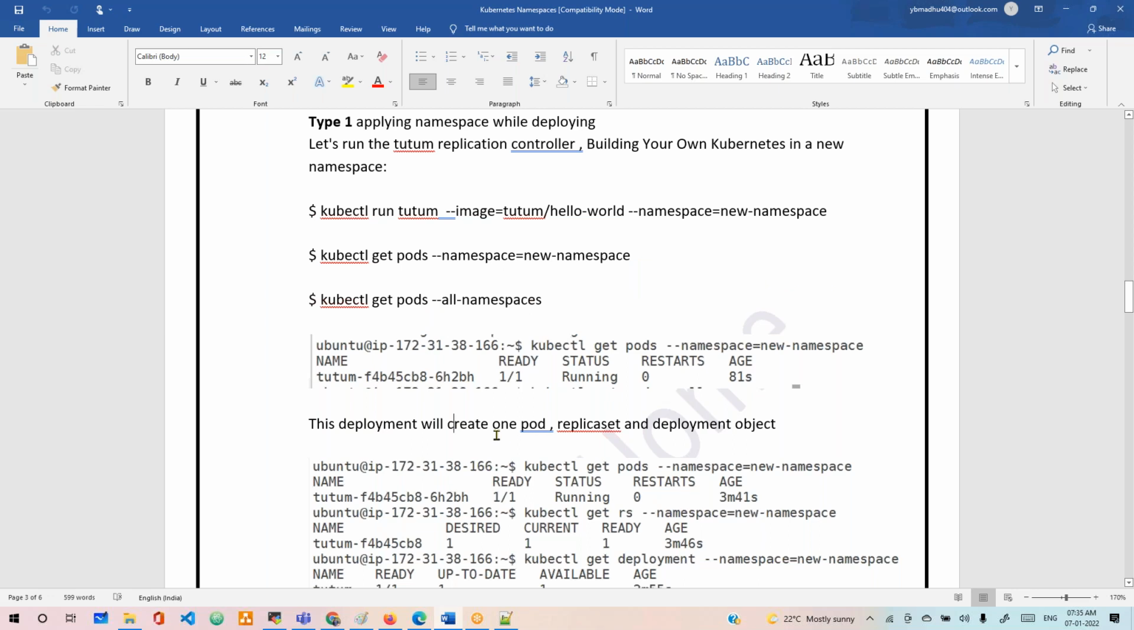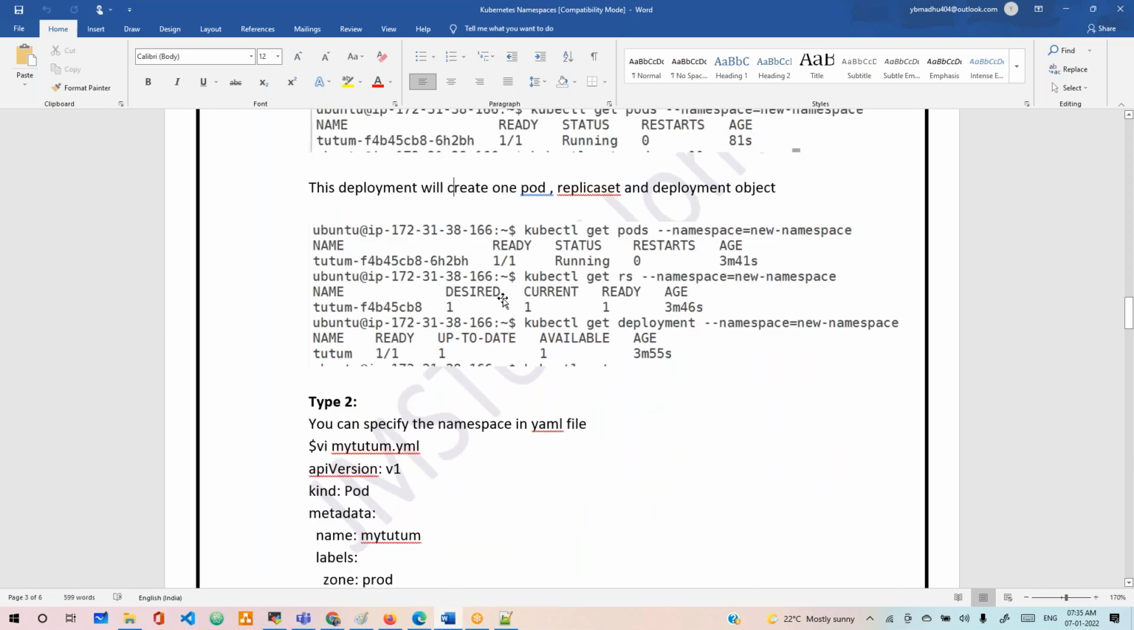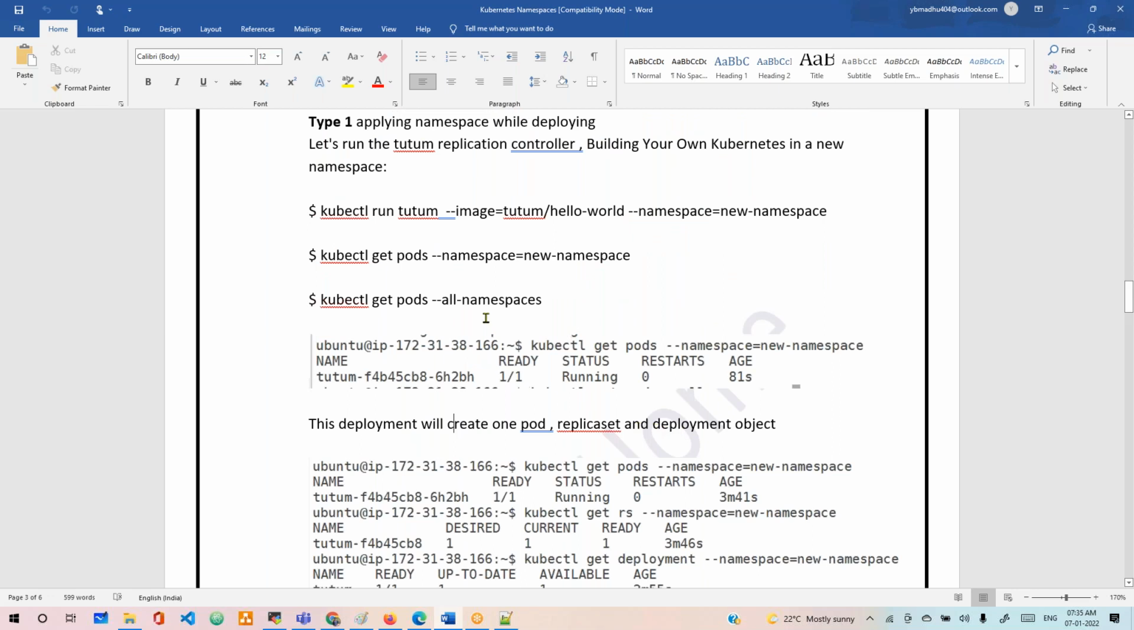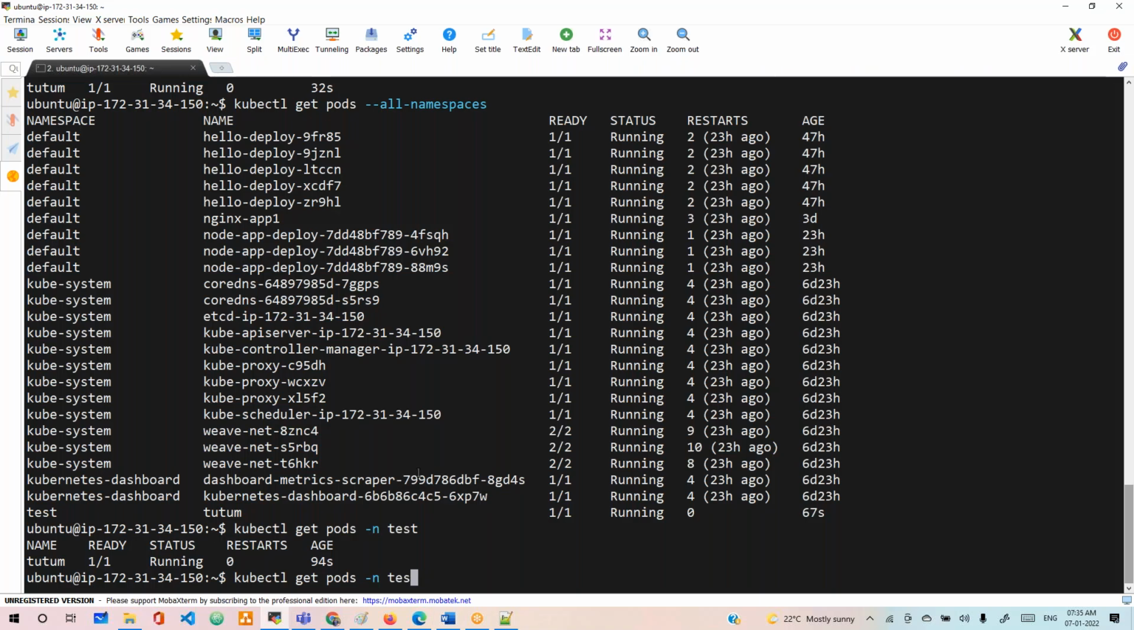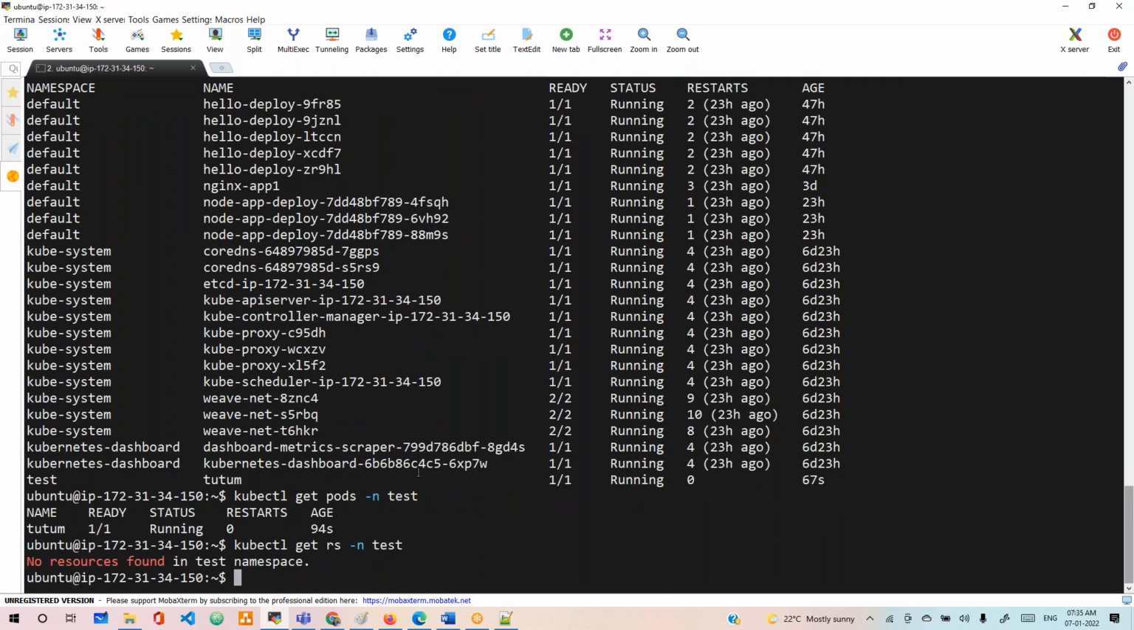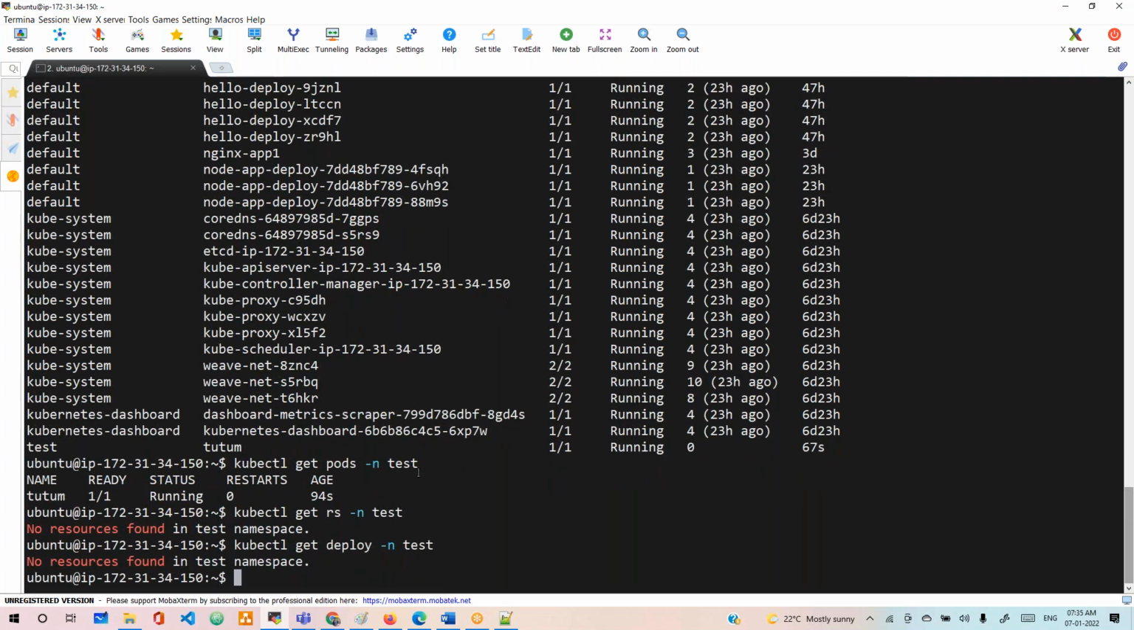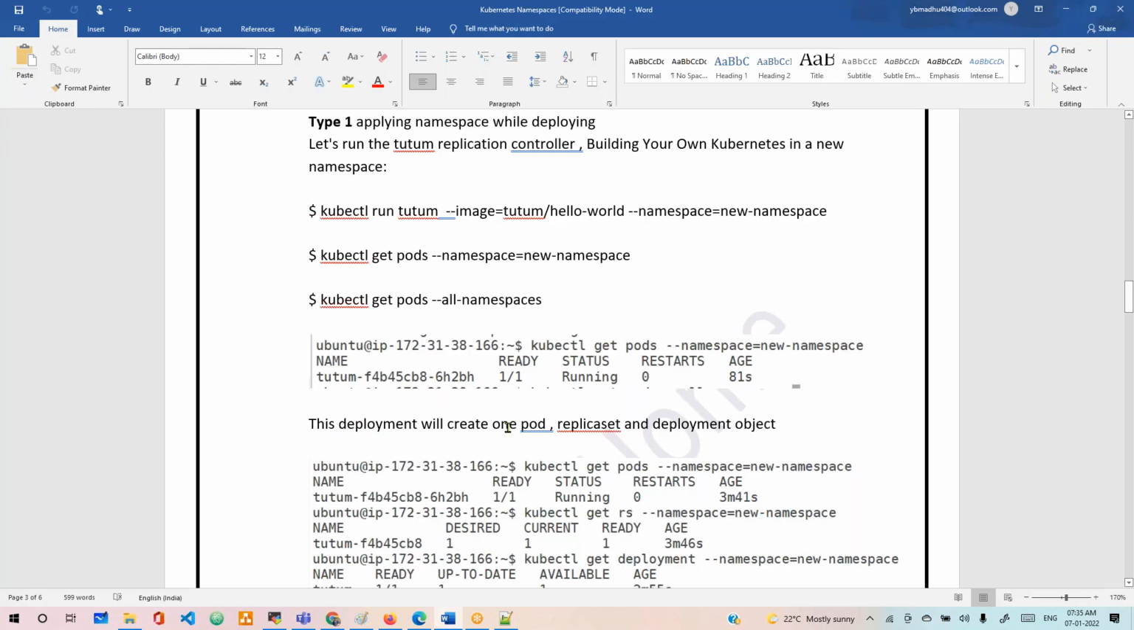The next, what do we do? This deployment will create a pod, a replica set and a deployment object. Let's get the pod, get the replica set -n test. Let's go for the test. What happened? There are no resources found in the replica set. Okay, and go for deployment. There are no deployments. There are no replica sets.